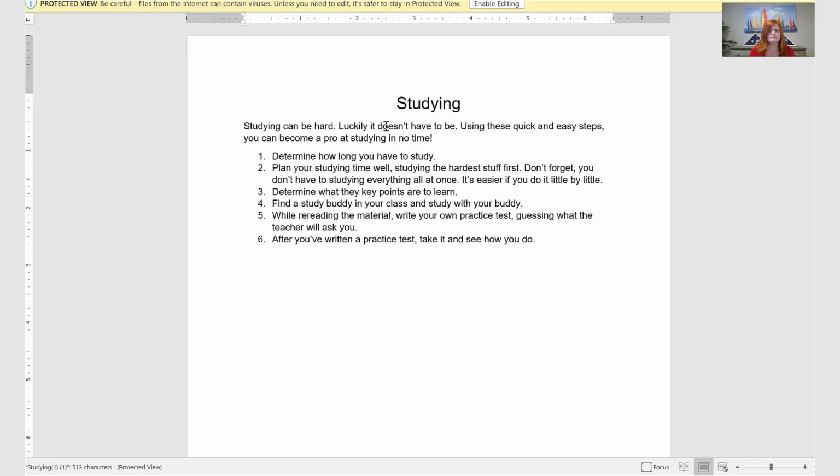Studying can be hard. Luckily it doesn't have to be. Using these quick and easy steps, you can become a pro at studying in no time. So I'm not going to hover over the rest of the document because I don't want to have the rest of it read out loud right now, but just know that it will all work.